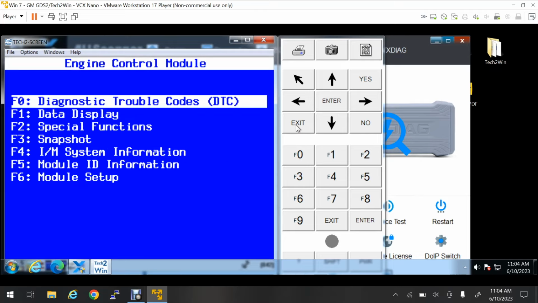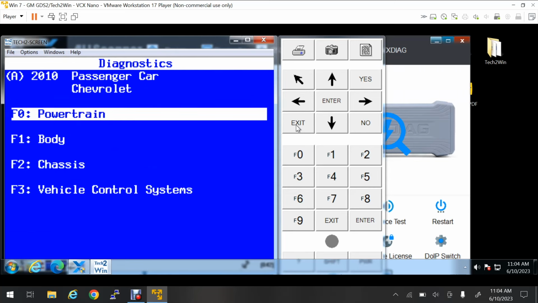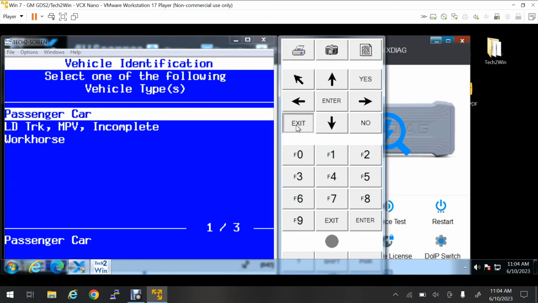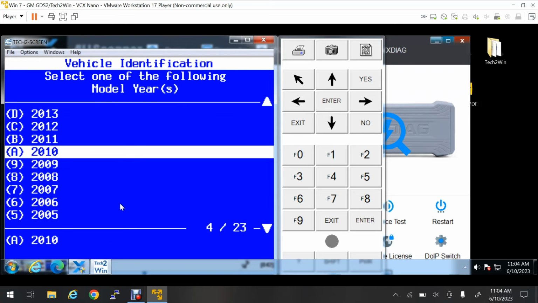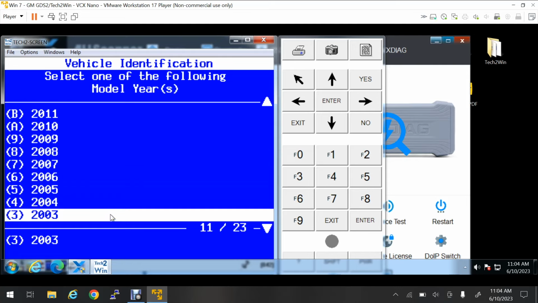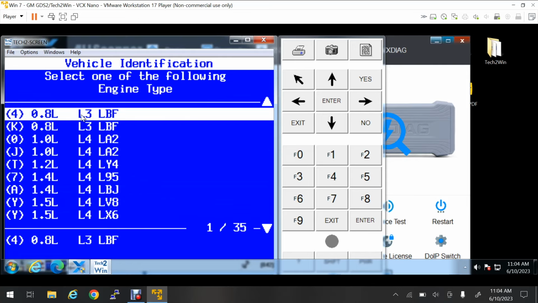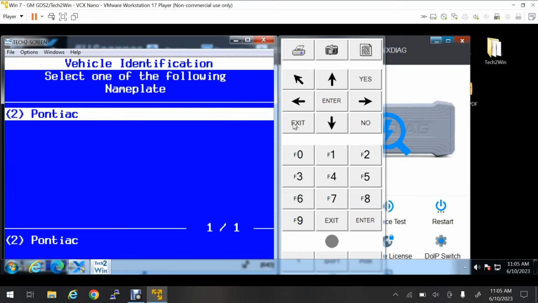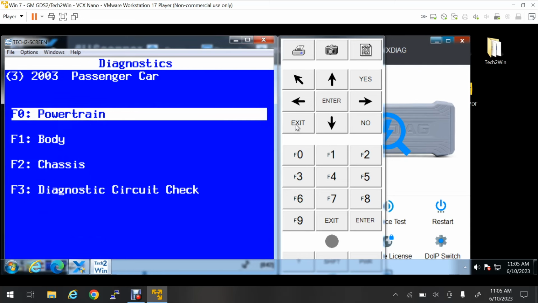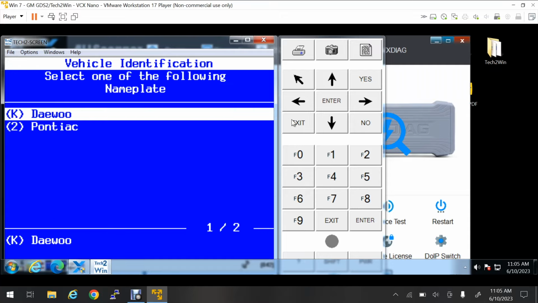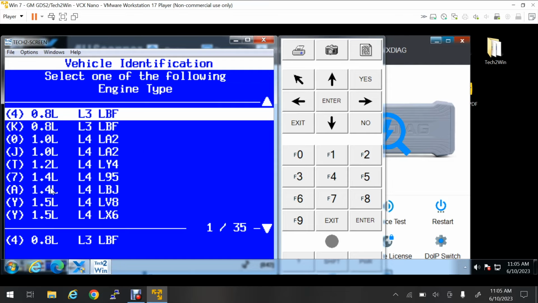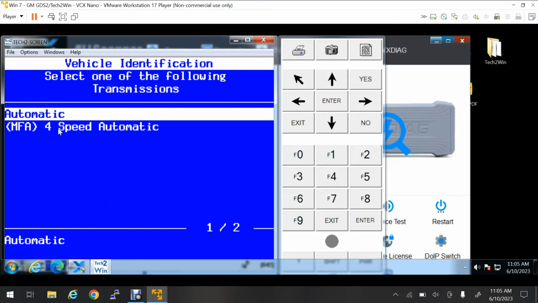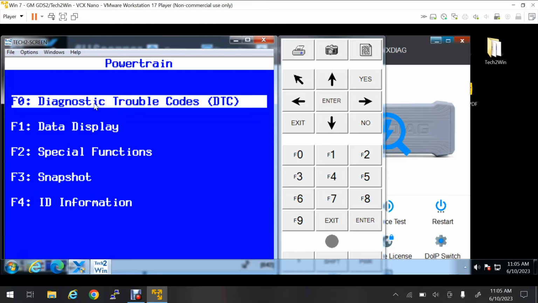2004 and older. We'll keep exiting back here. We'll go to a 2003 passenger car. I don't know what I selected, but we're going to say it's that. Oh no! Oh, hang on! Passenger car. Powertrain. There we go.